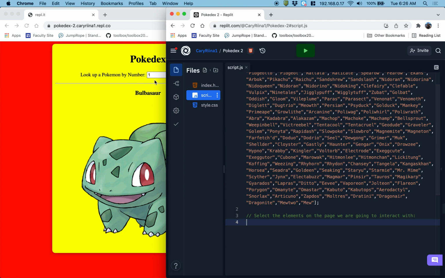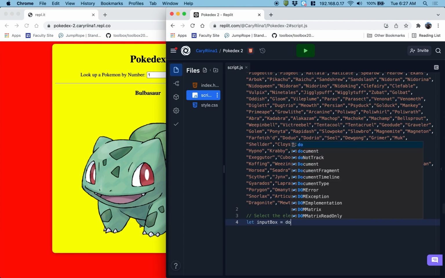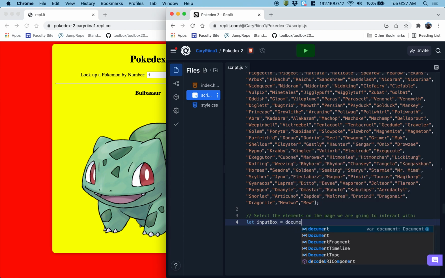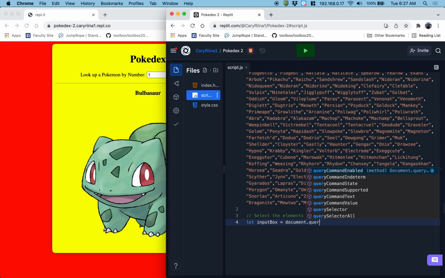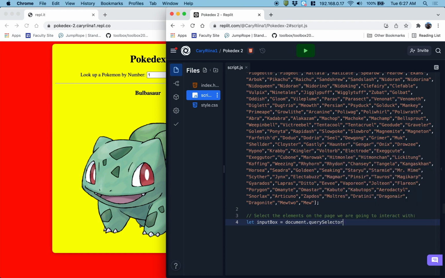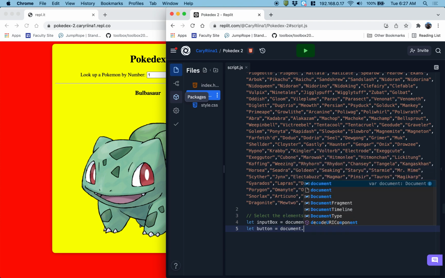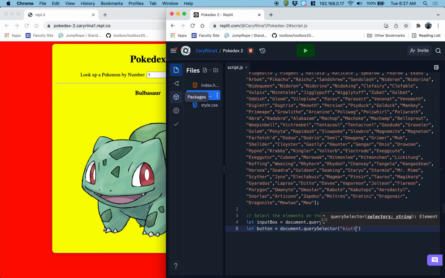So let's see, we want this input box. So let input box equal document dot query selector, the thing of type input, so there's no hashtag on that. We also want the button to equal document dot query selector, the only button on the page, so we'll not use any hashtags for IDs there.